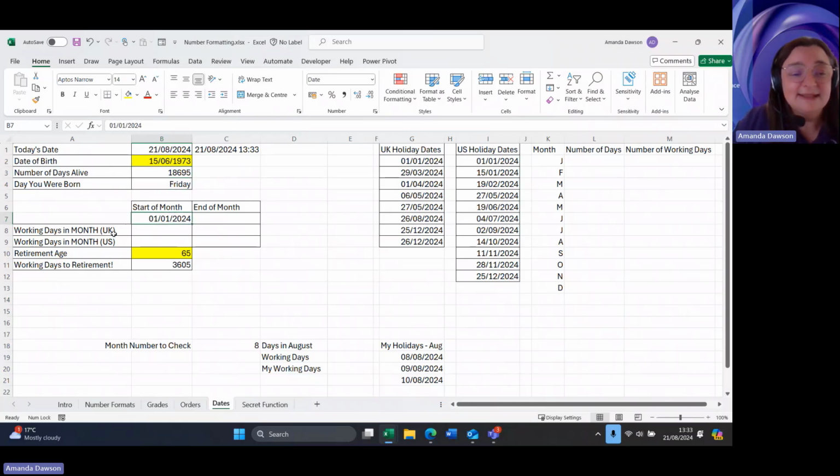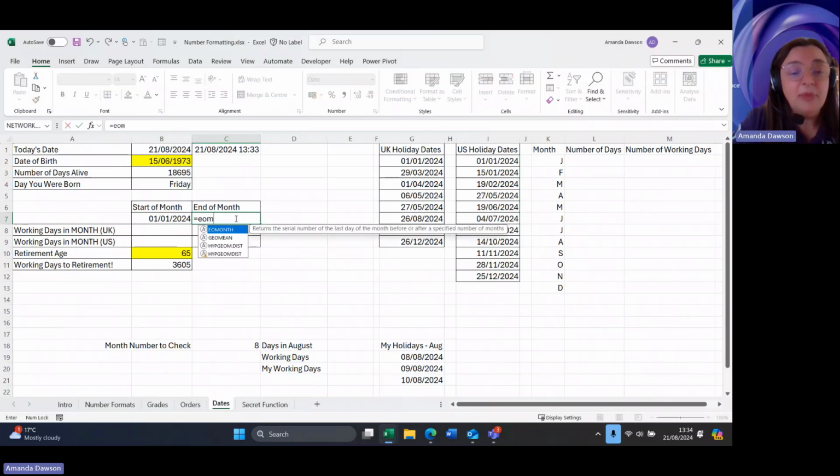Going back to more serious things, I've got the start of the month here. I want to know what the end of the month is. Now that's easy because it's 1st of January and I know how many days there are in January. But if that month changes, so does my end of the month. So one of the functions available is something called EOMONTH, or end of month. So if I type equals EOM, I can see it listed there.